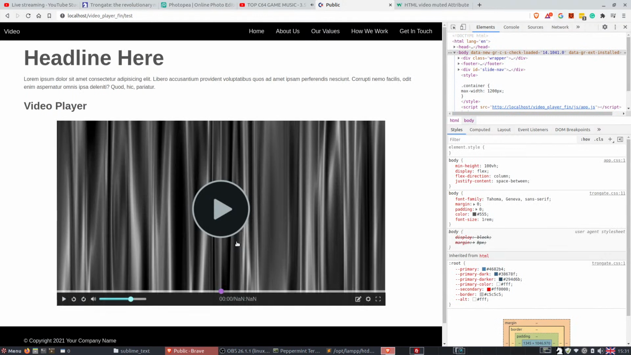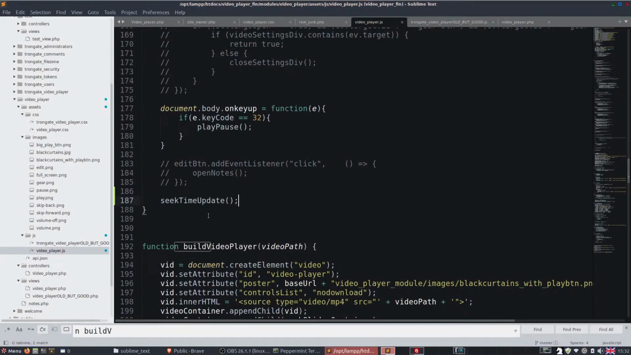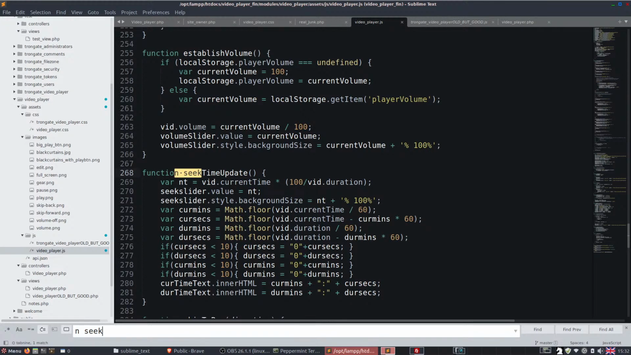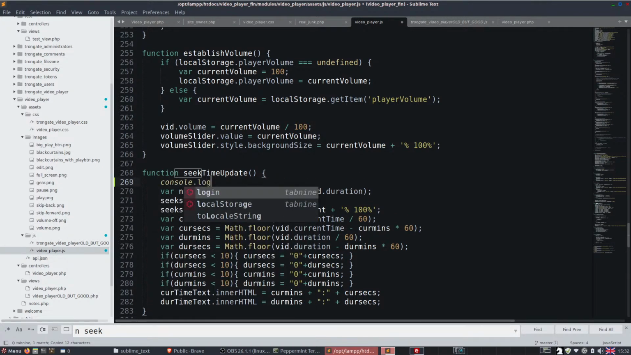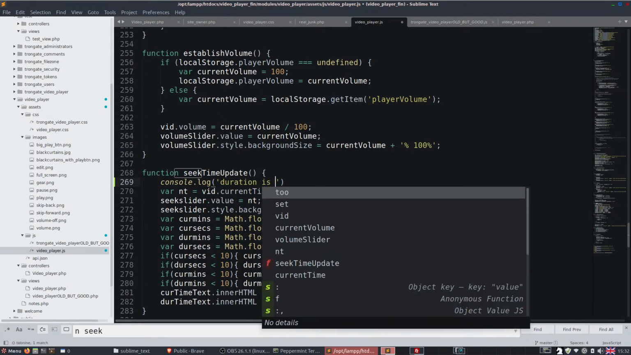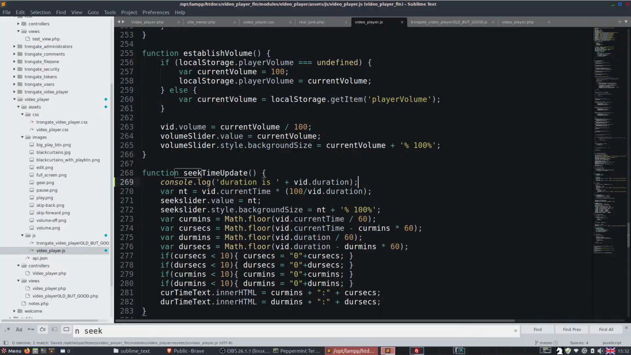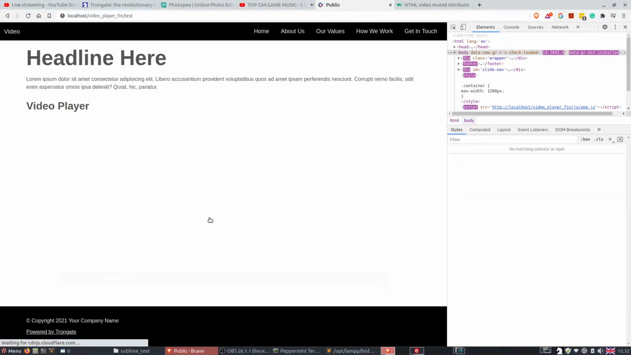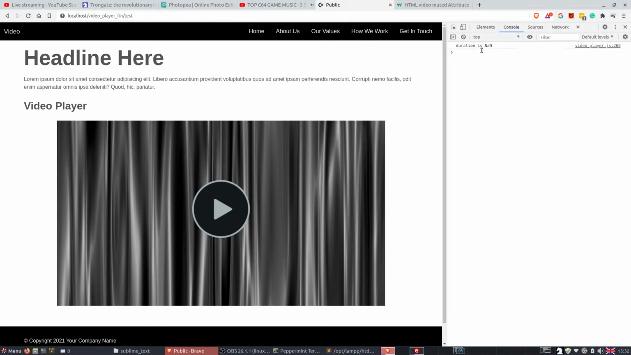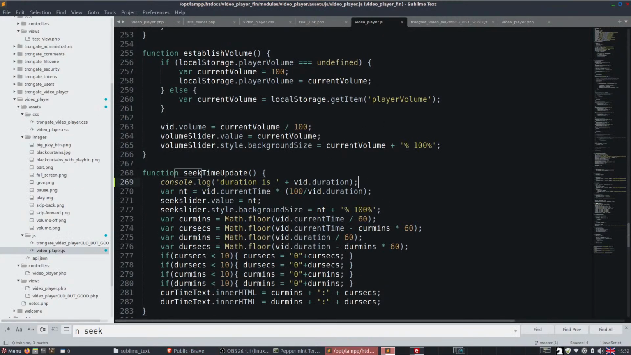Well, we can't see it. Alright, well, let's try something else. Let's go to seek time update. So let's just see if we can get the video duration. Duration is vid dot duration. Now what are we getting here? Duration is not a number.